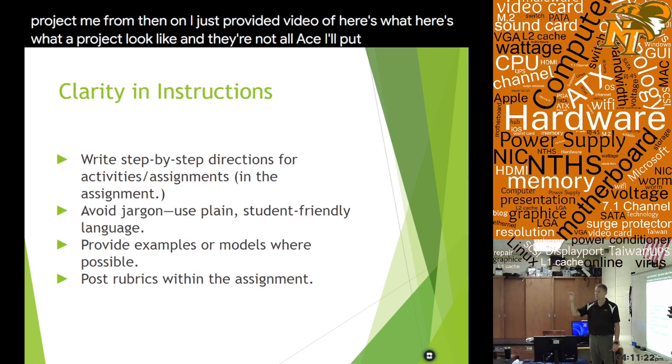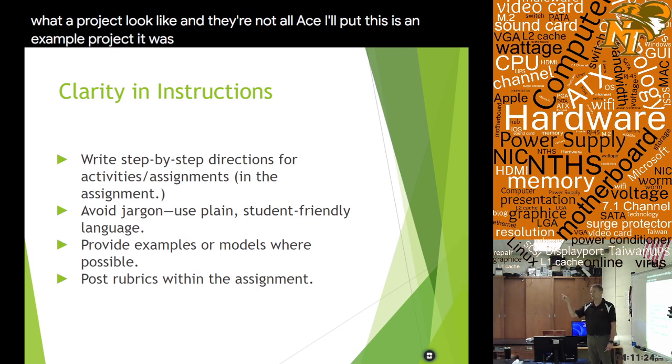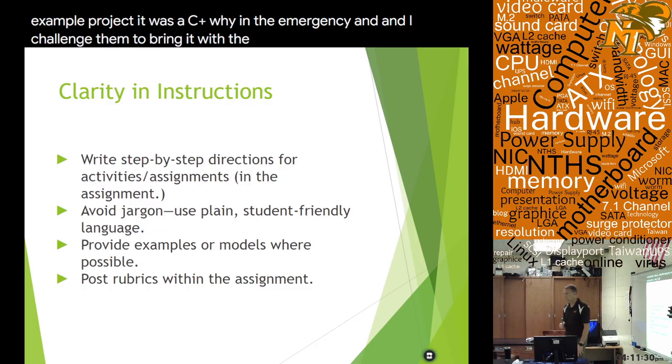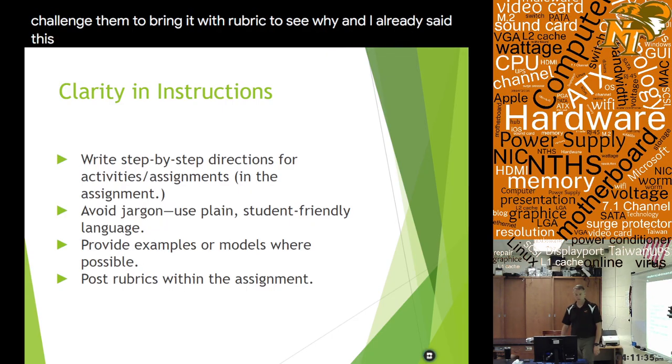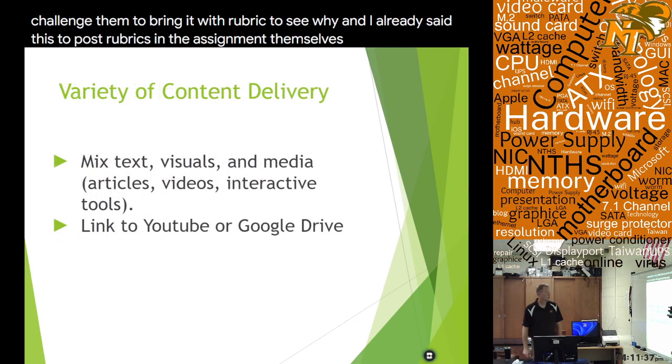I'll put, this is an example project. It was a C+. Why? The rubric is underneath, and I challenge them to rate it with the rubric to see why. And I already said this, post rubrics in the assignments themselves.